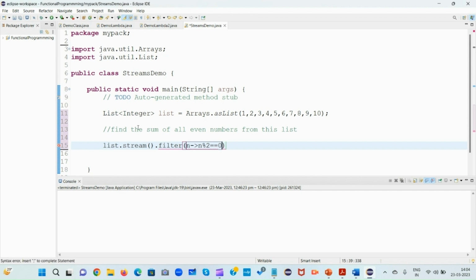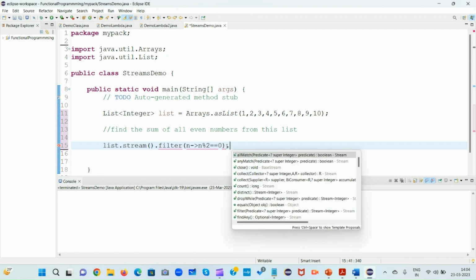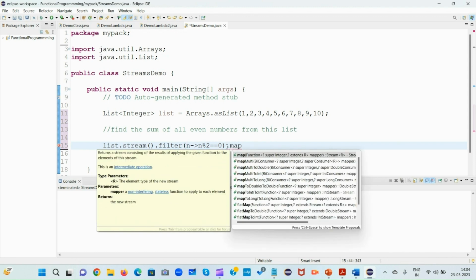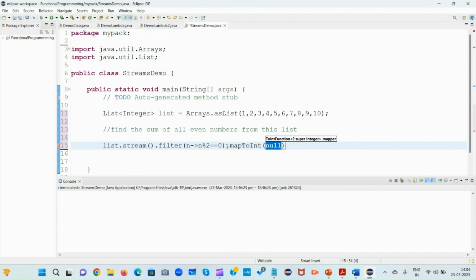Now in this filtered list, I need to perform another intermediate operation because I want to perform an aggregate operation at the end. So I'll first need to get the int values from the Integer objects. So I'll call mapToInt function, and inside that I'll call the Integer wrapper class and its intValue method. This will help me to get all the int values, the primitive values from the wrapper objects.